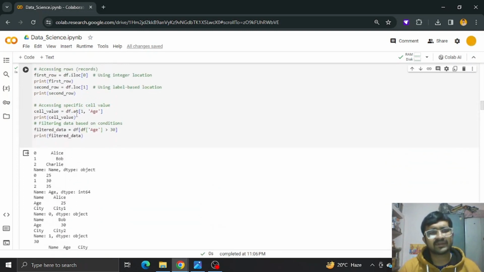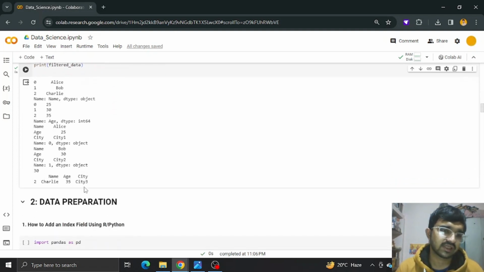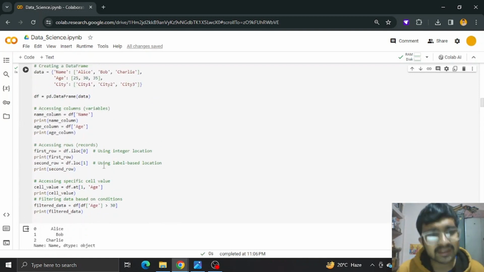Or if we want to access a specific cell value, we can use the dot at function, the at function. So it will print the cell value. And if we want to filter data based on some condition, we can perform it like this. In this we are accessing the data whose age is greater than 30. So here we can see only one entry has the age greater than 30, that is Charlie. So here we got our result. In this way we perform basic operations in Python.